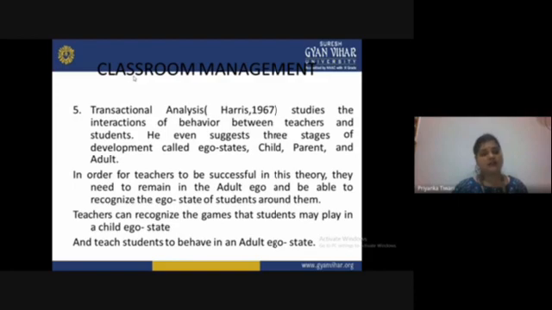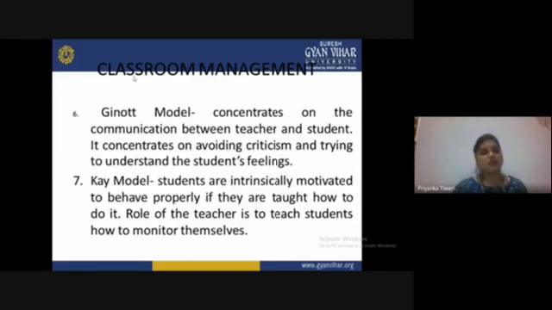Teachers can recognize the games that students may play in a child ego state and teach students to behave in an adult ego state. The growth model concentrates on the communication between teacher and student. It concentrates on avoiding criticism and trying to understand the students' feelings. In this model, students are intrinsically motivated to behave properly if they are taught how to do it.